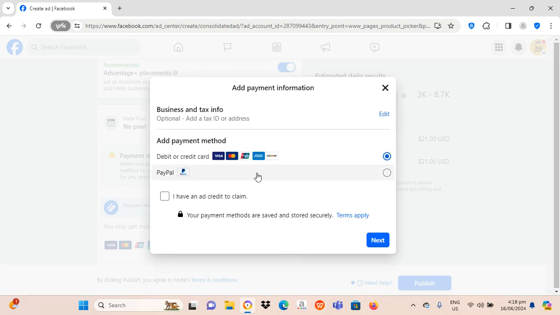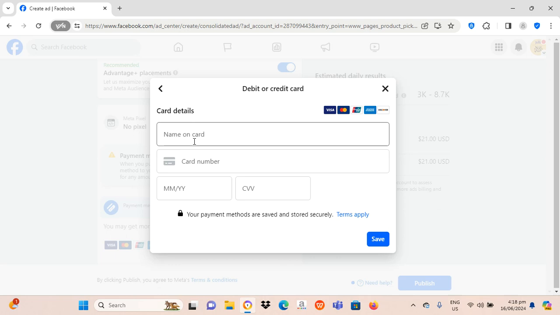So we have here the PayPal. For example, you have a PayPal, of course you can select this one, that one. So here I will put my credit. Okay, so here we will need to put our card details.